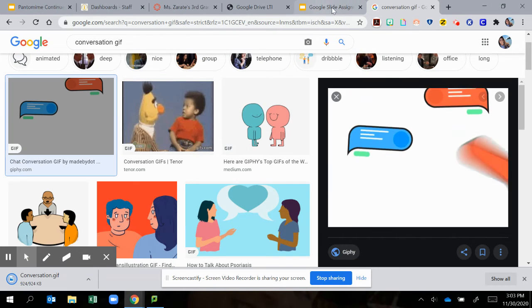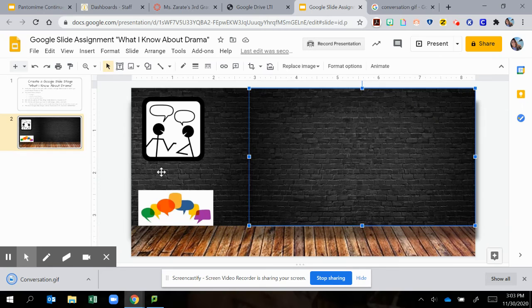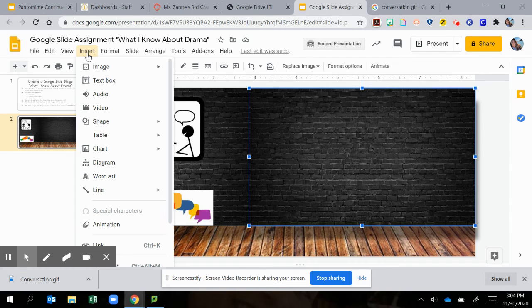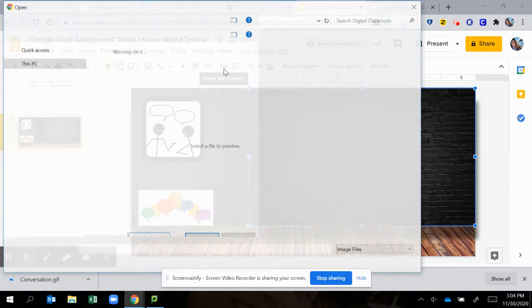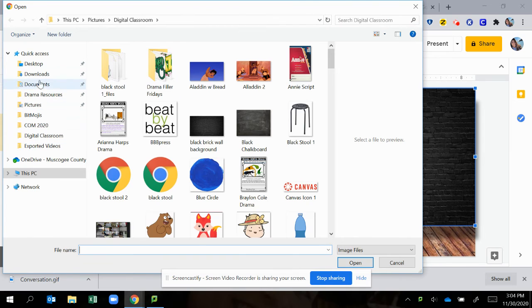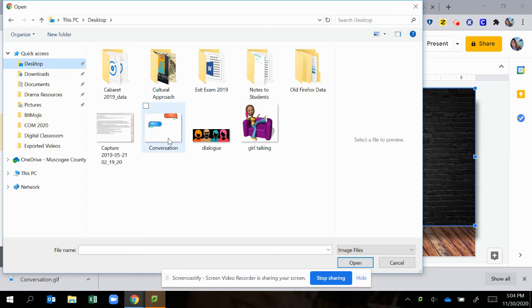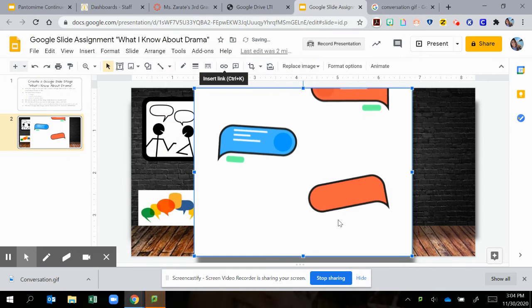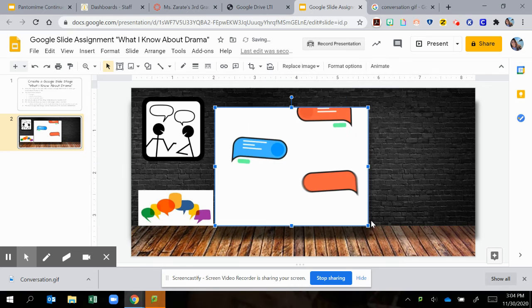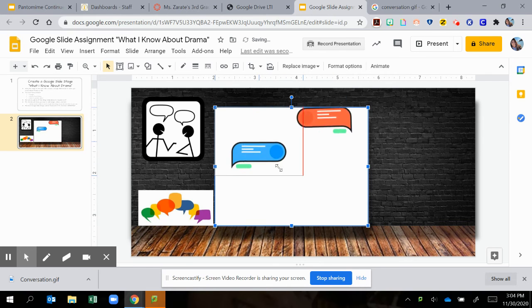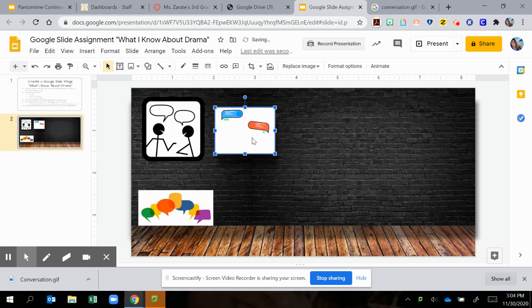Then I'm going to come back over here and I'm going to go to insert image. And instead of searching the web, I'm going to upload from computer. And I'm going to click on, where did I save it? Anybody remember? Desktop. And right here. So I'm going to double click that. And there is my GIF. All right. So it's going to be moving no matter where I put it. Okay. I'm going to make that kind of small. All right. I think that's cool.